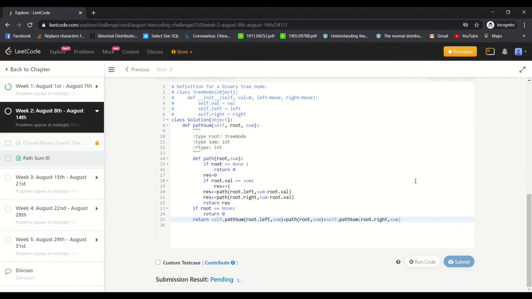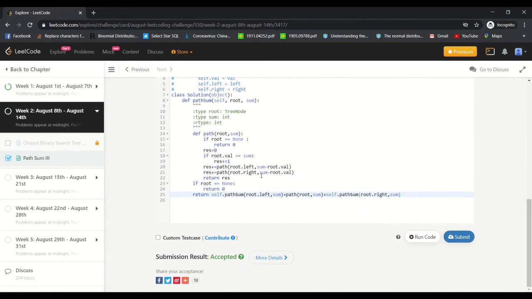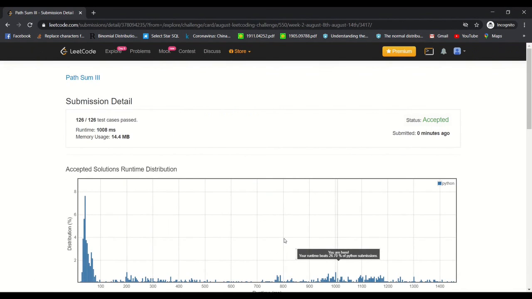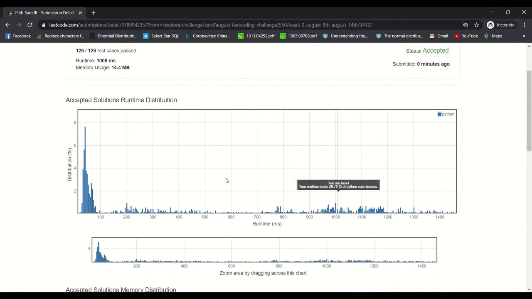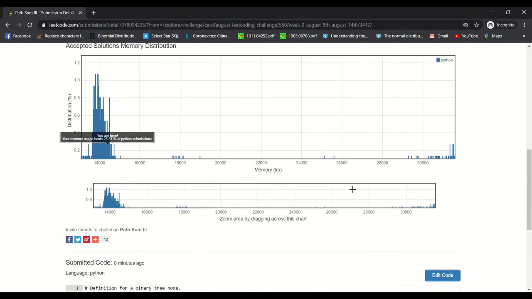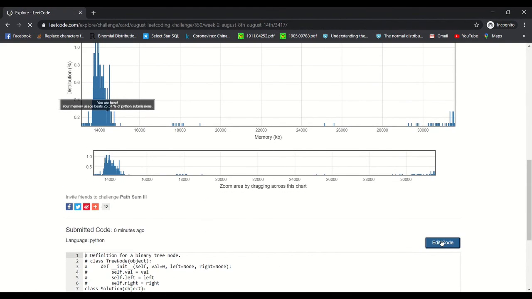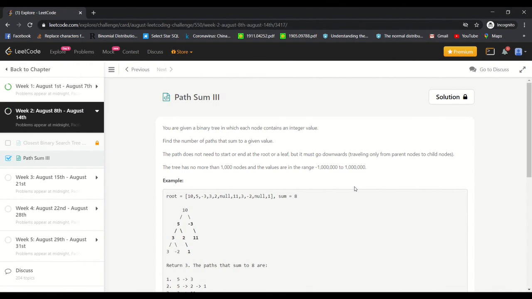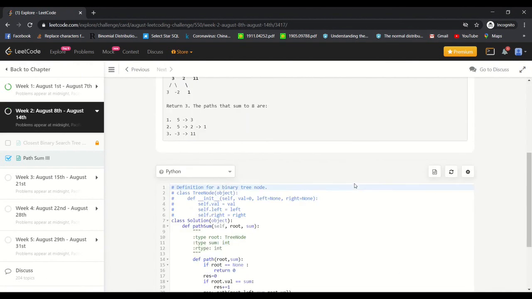So let's submit the code. So it got accepted. So let's see the details. So we have a runtime of less than... So let's edit the code again. So we have a time complexity of order of n.